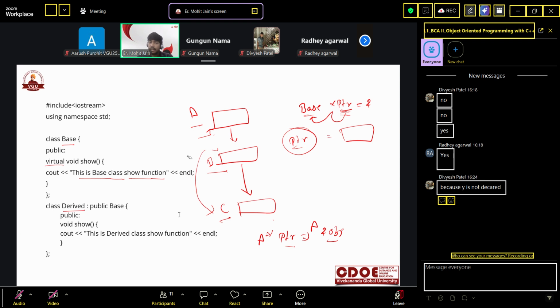Now we are declaring a pointer of class C. This class C pointer cannot point to the address of a B class object. But the class B pointer can point to, can have the address of, class C.